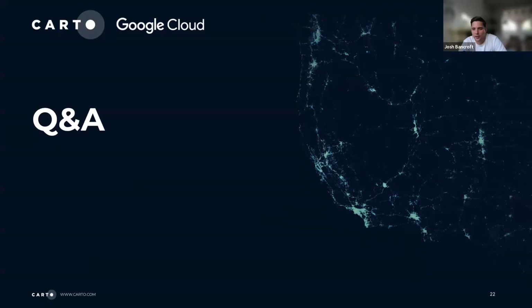Alrighty, and then the final question we've got here is: amazing work from Google and CARTO. How long did it take to make the full project? I guess, how long does it take to integrate in with PDFM models, and how long did the project take?